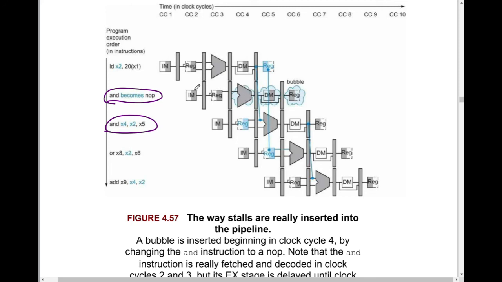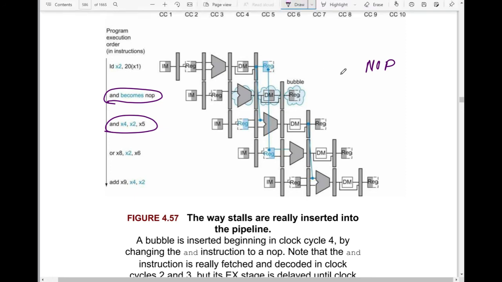So how will it convert to a stall? It will simply convert this instruction to a no operation instruction. This is called NOP. No operation instruction means if you execute this instruction, nothing would change, no register will change, no memory will change. So it will simply convert to a no operation instruction here.